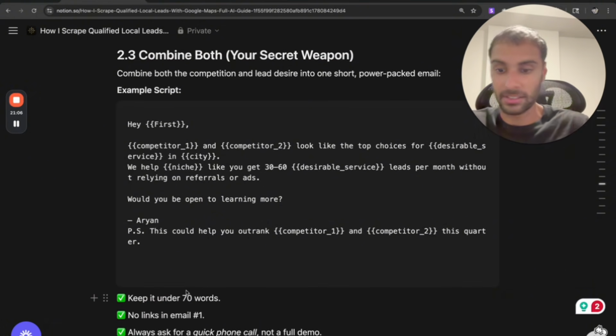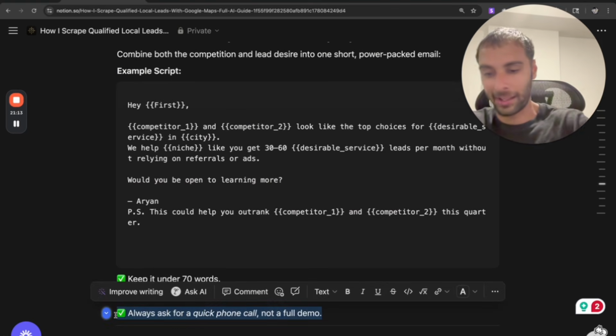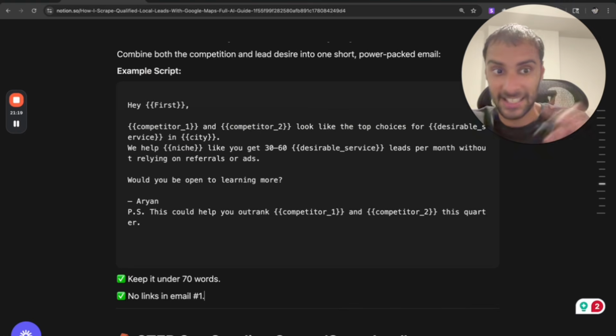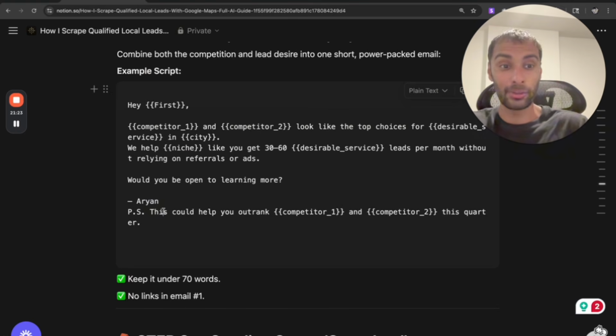The reason why this works is that it's very short and to the point. There are no links in here, there are no images, and you can just literally send this out to people, and it works super, super well. So take this script, and when you combine both the competition and the offer line, bro, it prints.